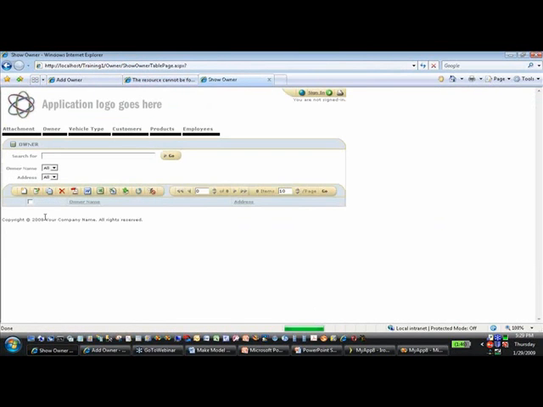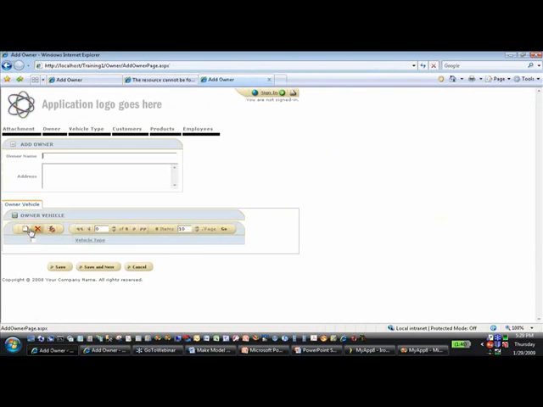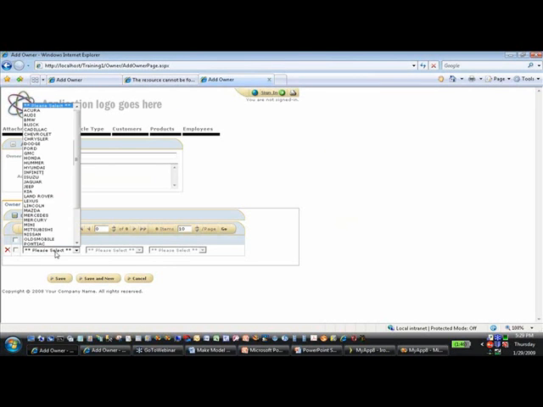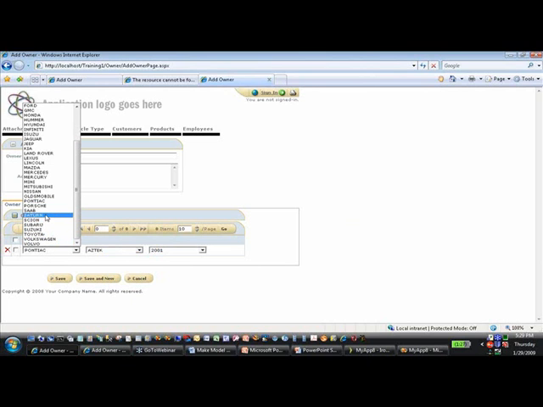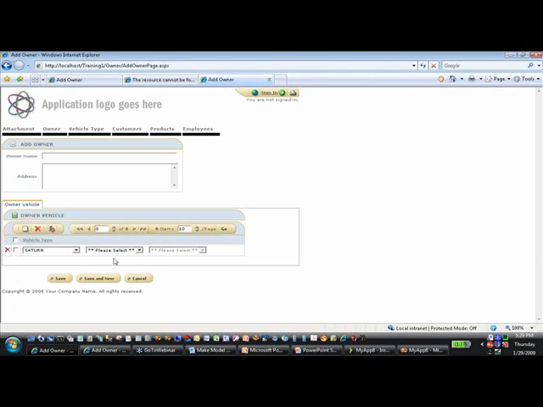Okay, so I went to the owner and I selected add owner. So here's the scenario that we're trying to handle. I select a particular make, I select a model, and I select a particular year. Then when I go back, let's say the user happens to change this to a different make. Then we want to clear up this list and repopulate it for this particular make, and also disable this.